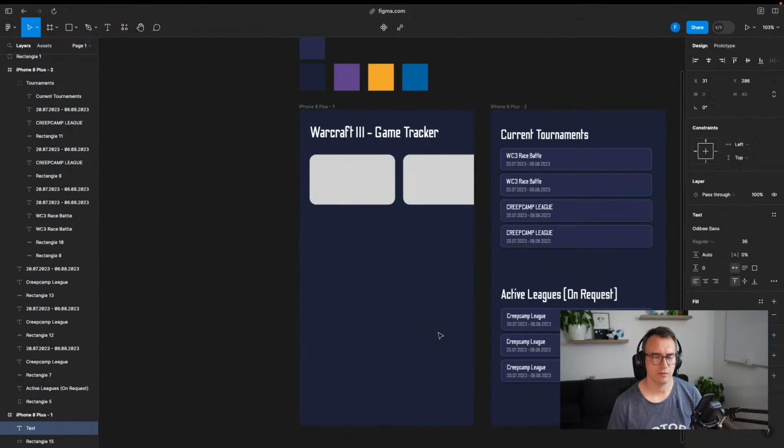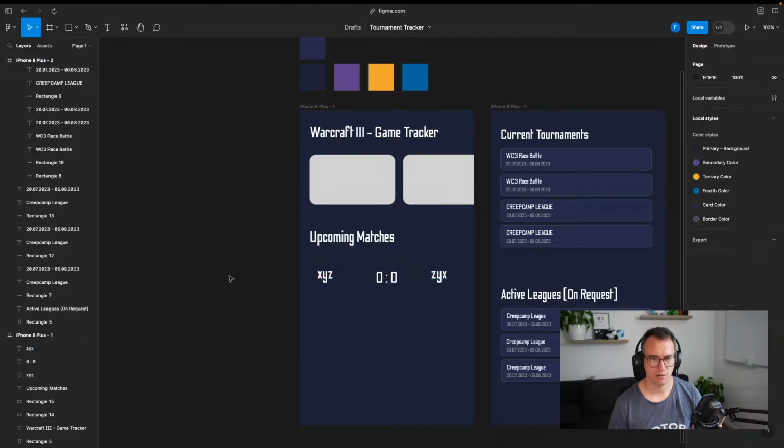And then there we have upcoming matches. There we could have matches from the tournaments that are currently interesting. Maybe X, Y, Z. Then you have 0 to 0. It would be great to have real-time information about that, like what is going on versus Z, Y, X. I think this should be... Is that aligned? Not really, right?